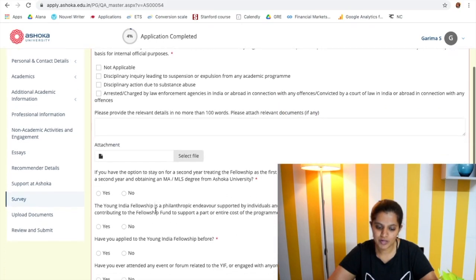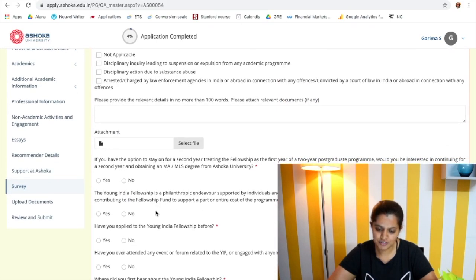Then you have your survey questions, quite self-explanatory. They want to know if you want to do the MLA, MLS degree, etc., and if you know people in your vicinity who will contribute to the fellowship fund, all of that.